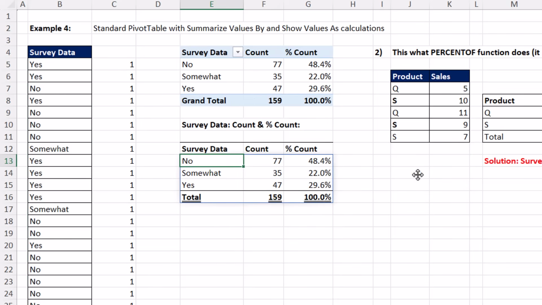All right, Control Enter. And now with a formula, we can do the same thing as a pivot table. Count and percent count. Whether or not we have text data or any type of data in this column.